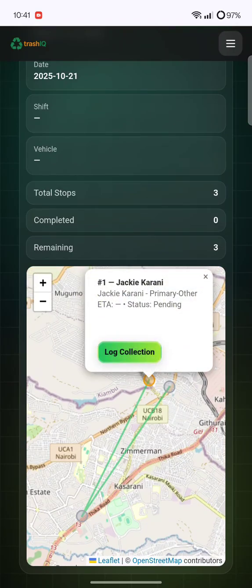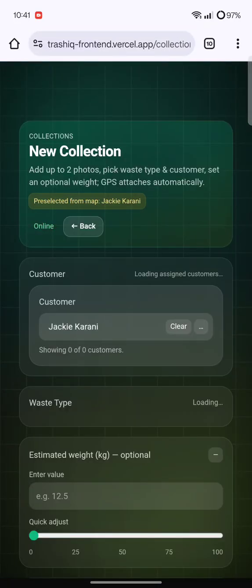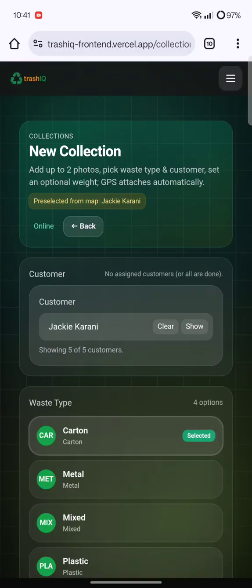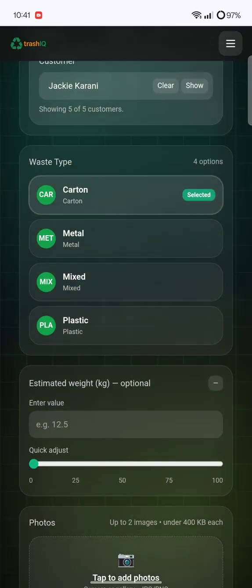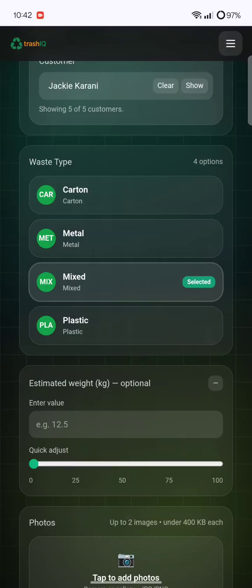The client is Jackie, and the status is pending. So I just need to click on log collection. So this is supposed to happen when I'm there. This is going to open this page with the details of that collection, that customer rather. And then the only thing I need to do here is to pick what is the waste type that I'm collecting from this customer. Mixed, metal, whatever. And again, in my initial video, I also showed you how to put these waste types.